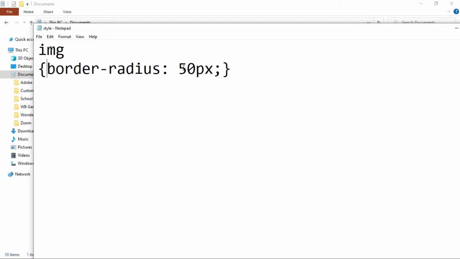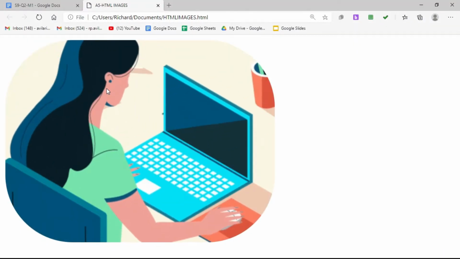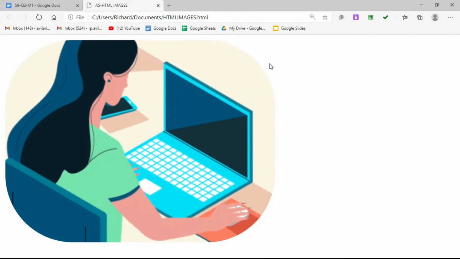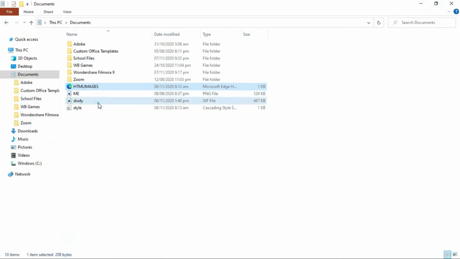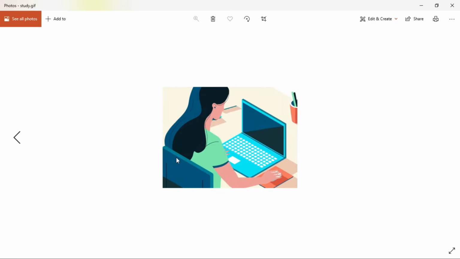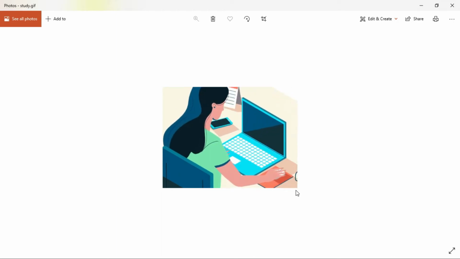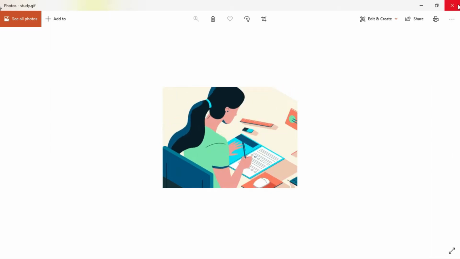So let's try, or let's make this 100. When you make this 100, you just save this one. Since I already saved this one and it is linked in my HTML file, you see the image is like this. It has rounded corners already. Okay? But if you would check the image itself, ganito lang ang itsura niya. It is in edges, not in rounded corners. So that is the effect of border radius when we are implementing it in the CSS.